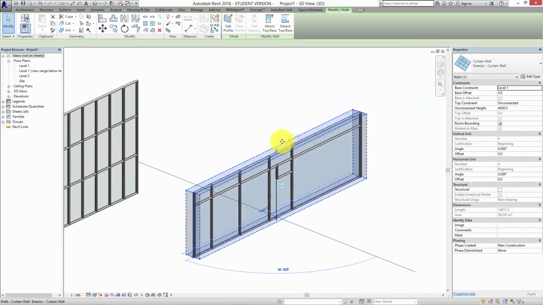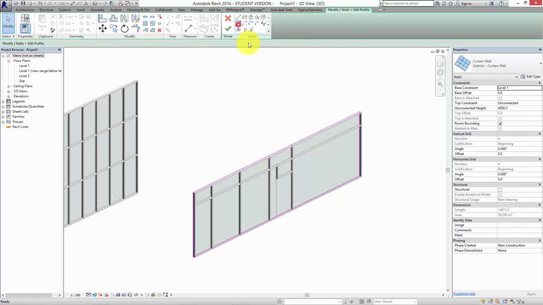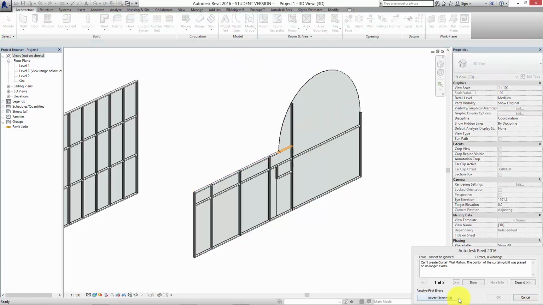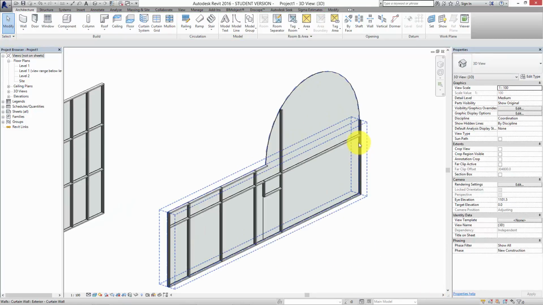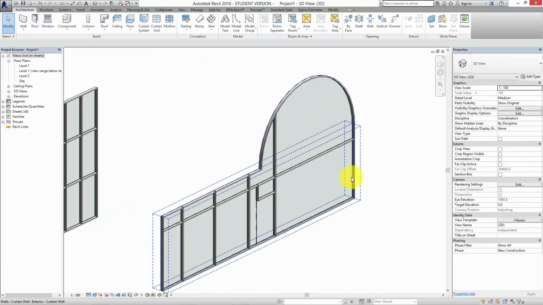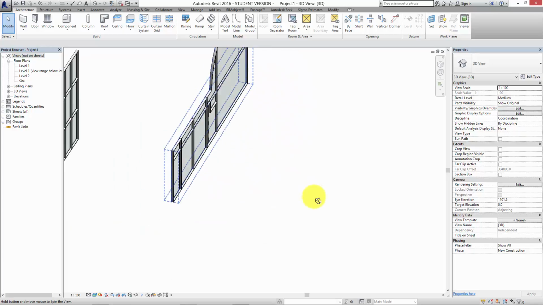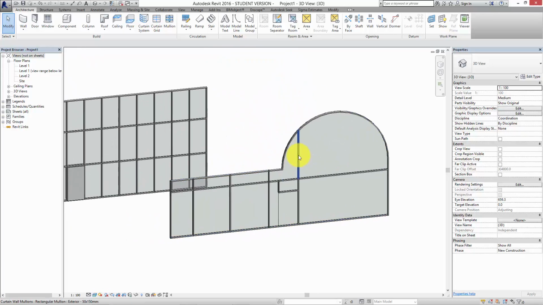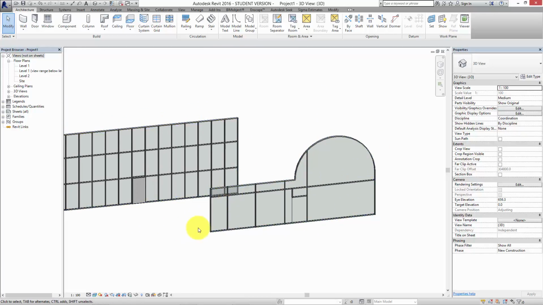We can also use the same edit profile tools to modify the profile of the curtain wall panel if we want to, just by trimming it together like that. And then come back and add mullions to things. So you can basically make any shape you want, and you can also add curtain walls to panels.